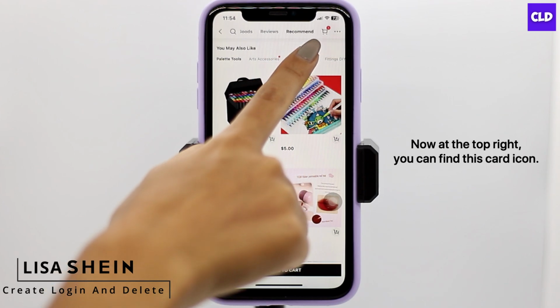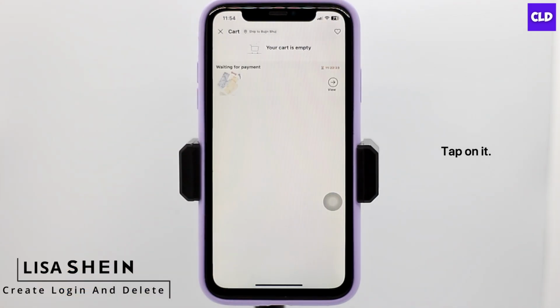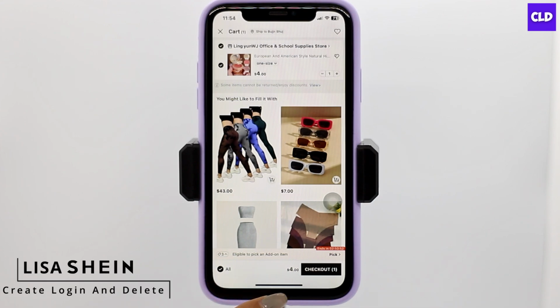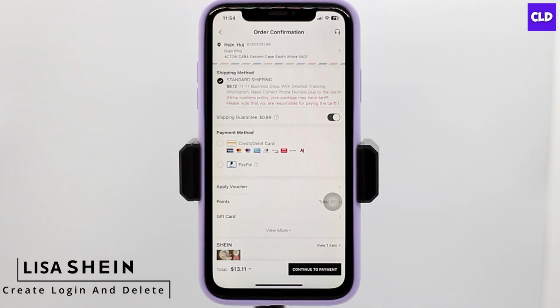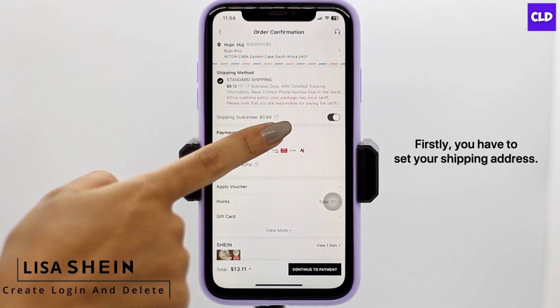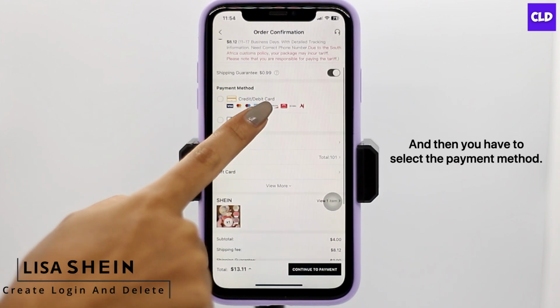Now at the top right you can find this cart icon, tap on it. Now at the bottom right you will find this option of checkout, tap on it. Now you have to fill these. First you have to set your shipping address and then you have to select the payment method.